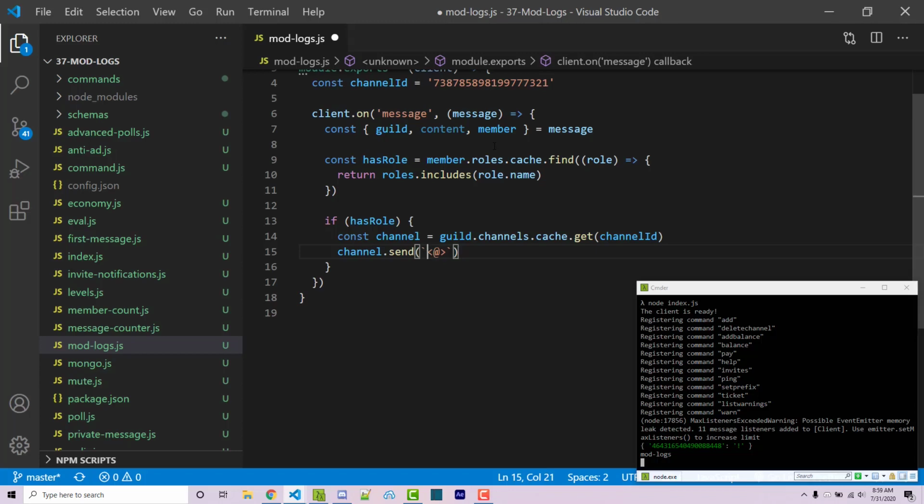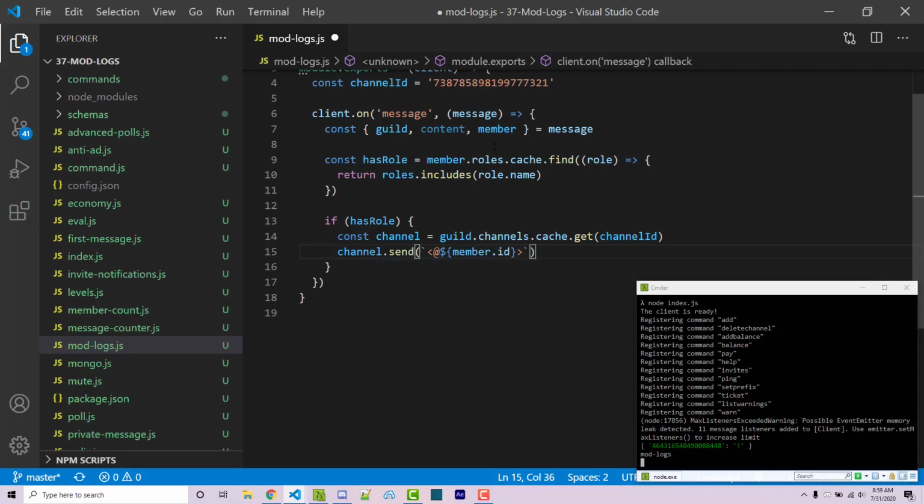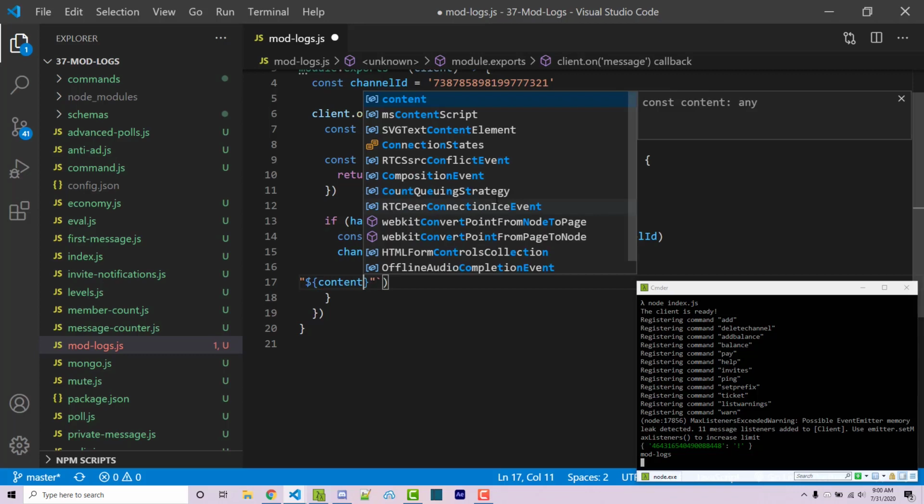So to at someone, you have to use a less than sign, an at symbol, their ID, and then a greater than sign. So to get their ID, we can use member.id. And afterwards, we can say send this. And then a couple new lines, we can have quotes, and then we can insert in the actual content.